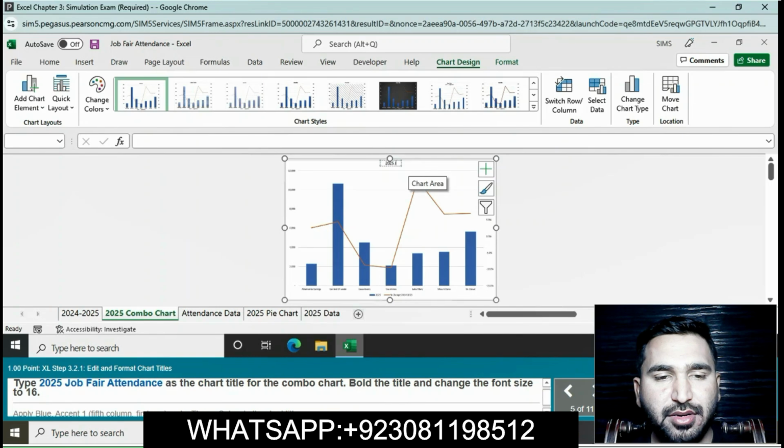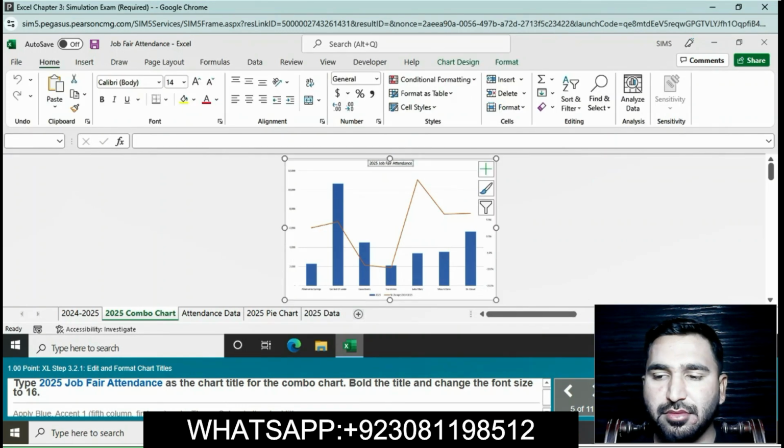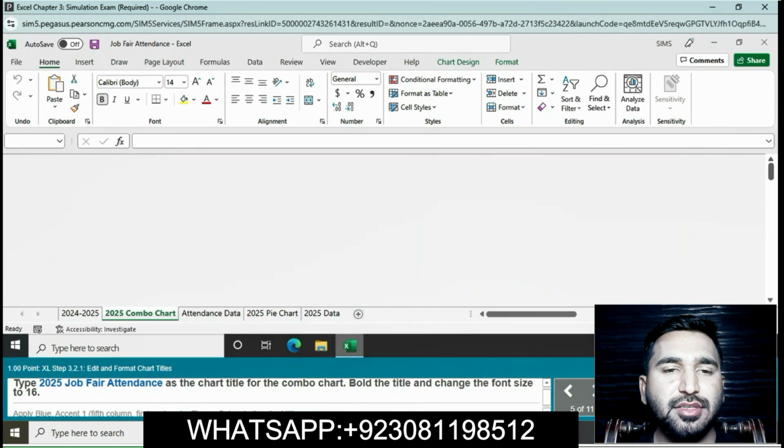You can type here 2025 job fair attendee. Okay, then press enter. Combo chart title will be added and then bold the title and then change the font size to 16. Go to the home tab, click on bold and then go to the font size and select 16 font size.